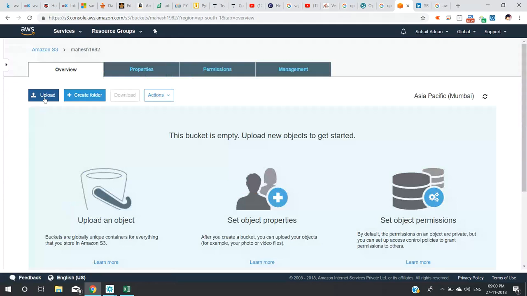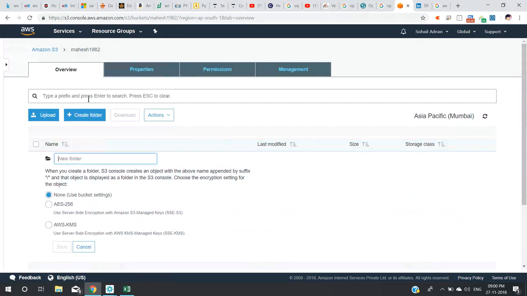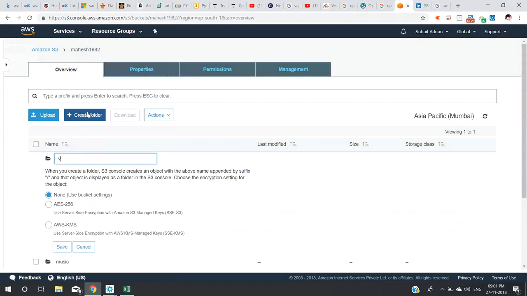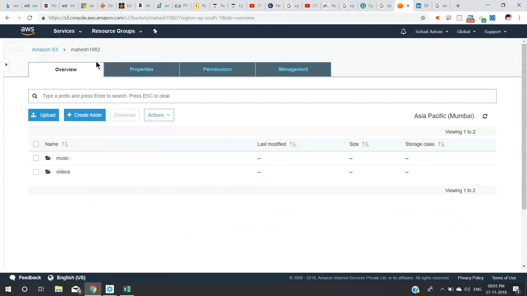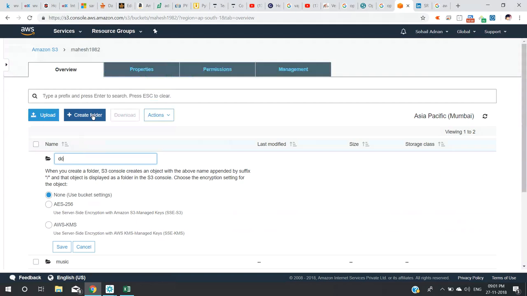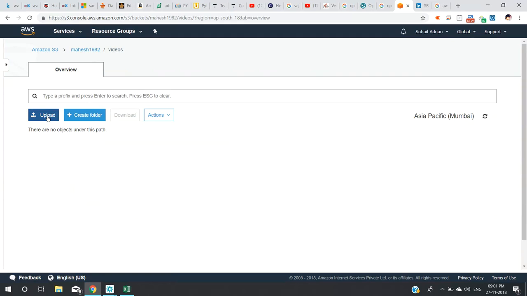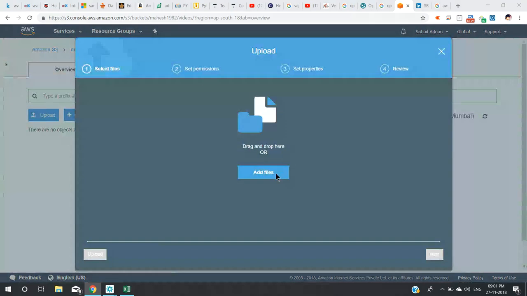Now, for example, I want to upload something or create something. I can create anything that I want, right? Music, save. So I have my folders here: videos, documents. Once you have your bucket ready, you can create anything that you want. Now let's say you want to upload content here. I want to upload my video. I click on my video folder, click on upload, add a file.